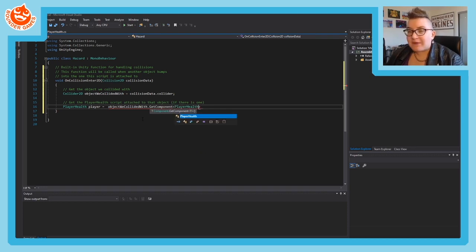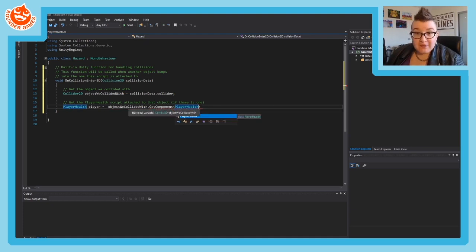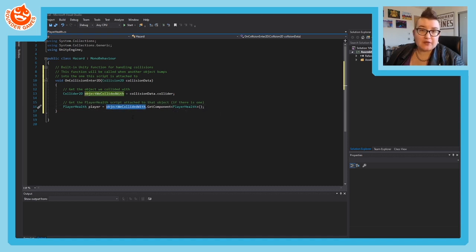That's the type of component we want to get. So we are going to get the player health component from the object we collided with. And then we use parentheses afterwards and a semicolon at the very end. So this entire line of code says create a variable called player, and into that variable put the player health component that is attached to the object that we collided with. That's what this line of code says.